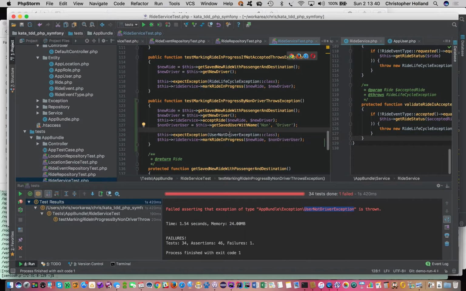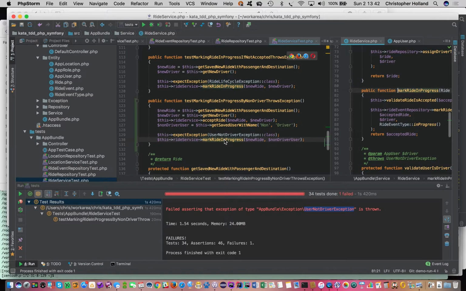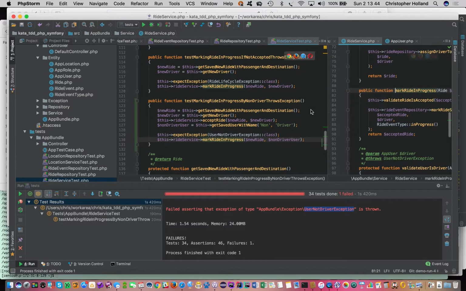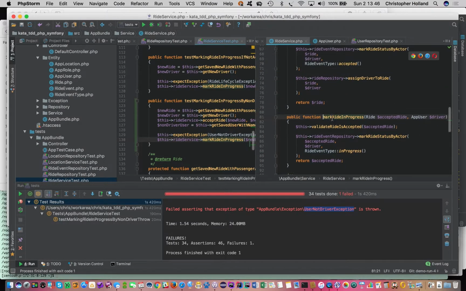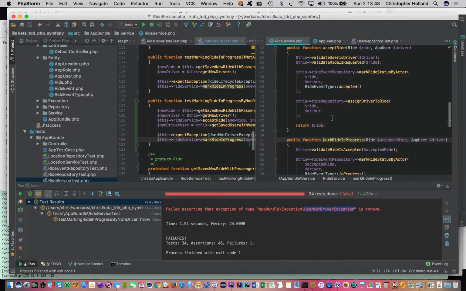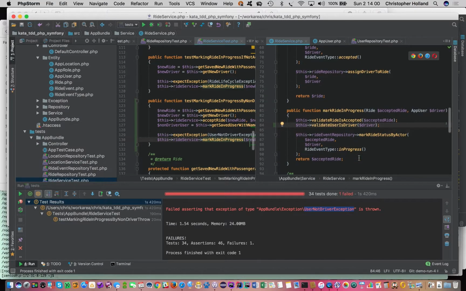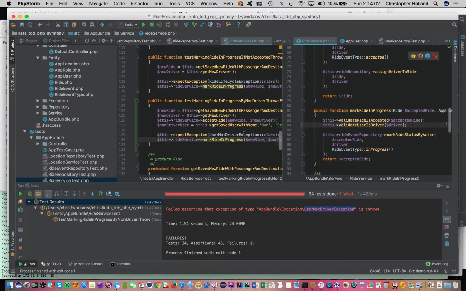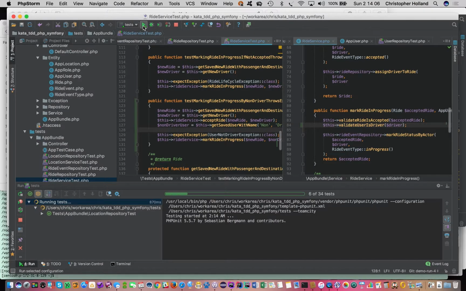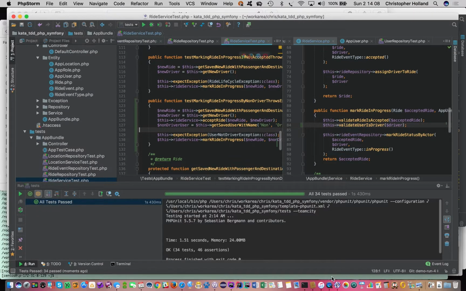Okay. So let's go back to our method here, mark ride in progress, and I'm going to call my very convenient method that I created before, validate user is driver. Okay. Now, presumably this test should pass. And it does.